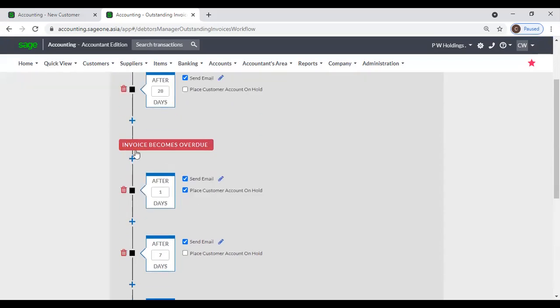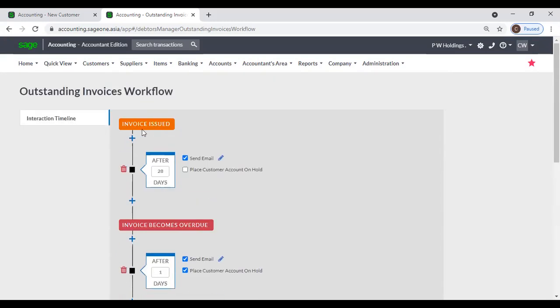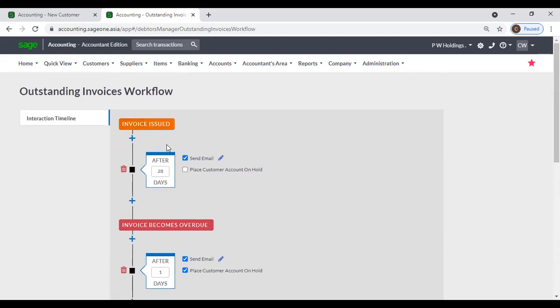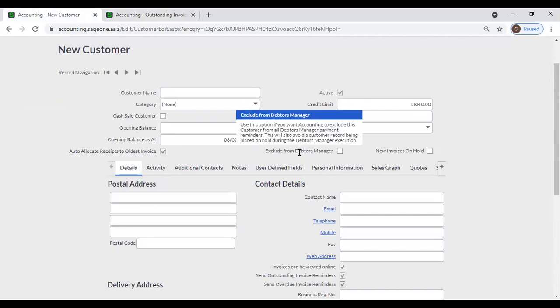Okay? And also if your customer has overdue invoices, now overdue invoices means you have a customer and you are giving a credit period, and if the customer exceeds that credit period, it will become an overdue invoice. Then if you want to send email reminders after 1 day, you can set from here. We will discuss this debtors manager module in detail when we are doing the customer module. And also if you want to hold this customer, you can set from this outstanding invoices workflow.